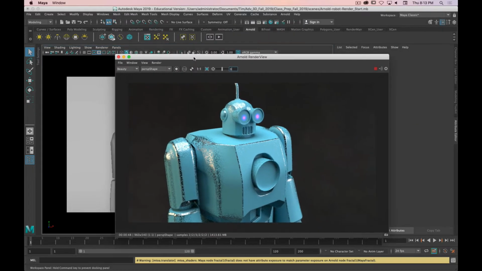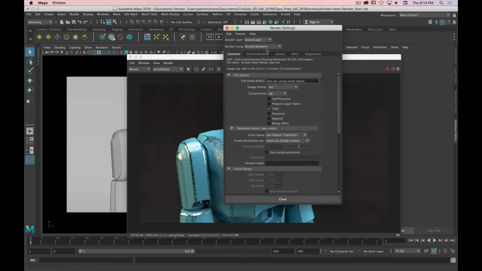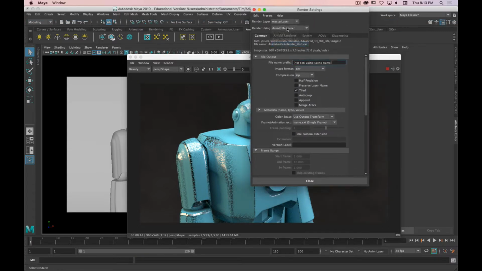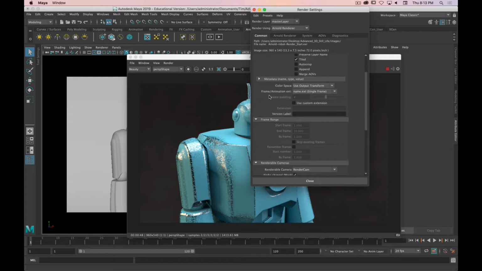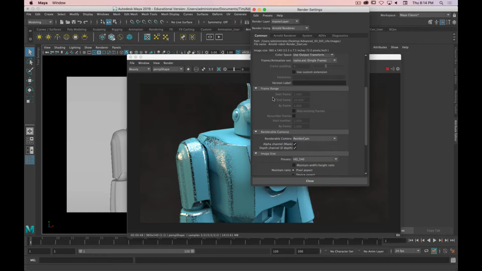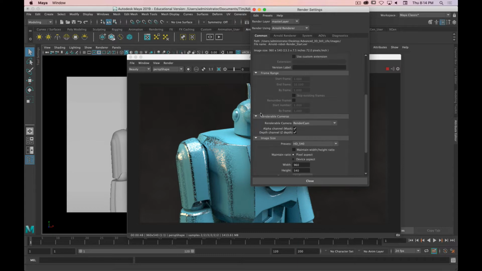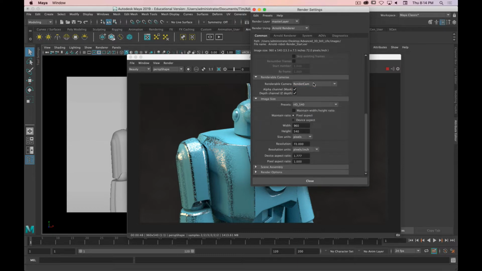And first, let's just review some render settings. We want to make sure we're using the Arnold renderer, which I believe is the default on all these computers. It shouldn't be an issue. Image format, EXR, is a high dynamic range image file format, so that's fine. Photoshop will read that just fine. We don't need to worry about frames because we're just rendering single images. Make sure you have your render camera set and image size.